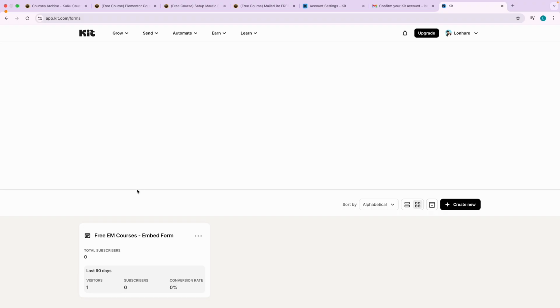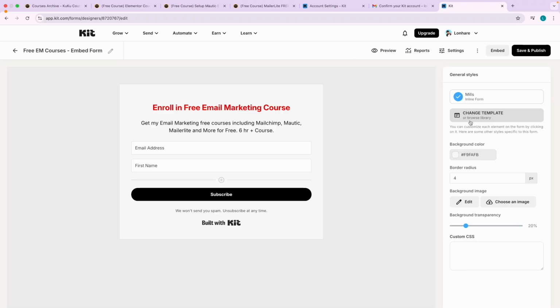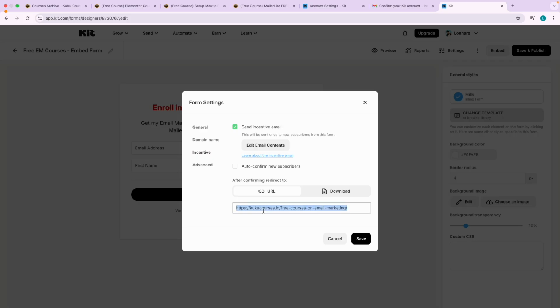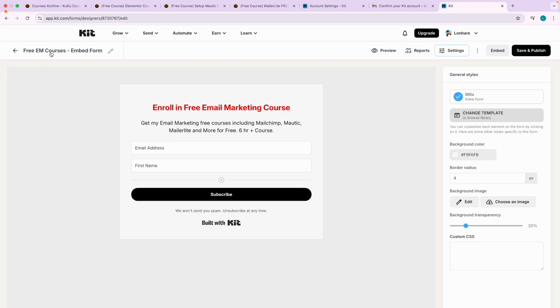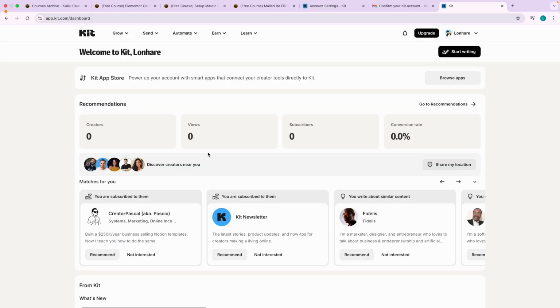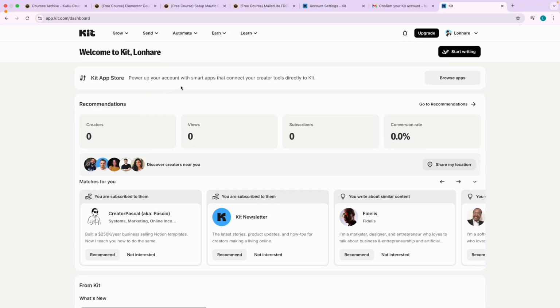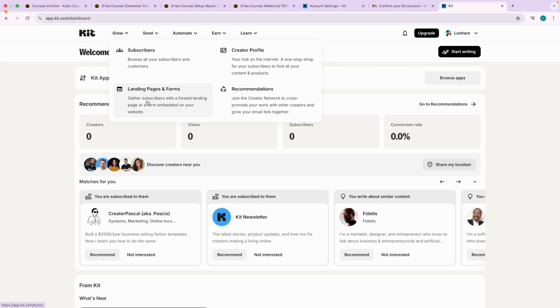Okay, so whatever URL you have set here in the incentive, they will go to this URL, and that's it, they will get their content which you have promised. So that's how you can do that. Okay, don't worry, we will test it again. But for now, hope you have understood how you can create the forms and embed it anywhere you want.